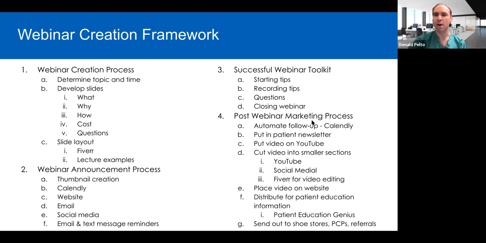And then the post-webinar marketing process, which I think is one of the biggest benefits. If you don't repurpose these, it's kind of a waste of your time. But if you do repurpose it, it can be used forever, basically, to produce more patient value. So: how to automate it via Calendly, how to put it in your patient newsletter, put it on your YouTube, cut it up into smaller sections for YouTube and social media, and how to use Fiverr for editing it, placing it on your website, distributing it to patient education, Genius, and then sending it out to different places.